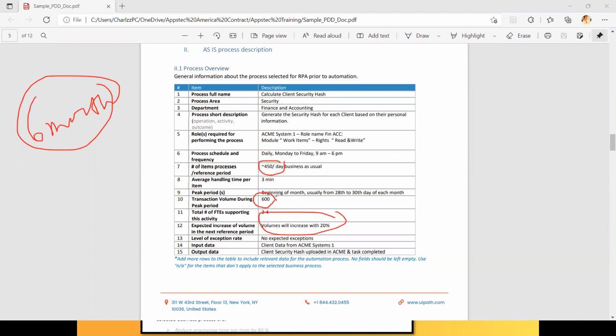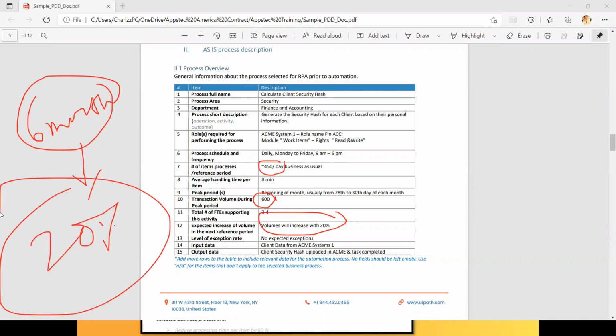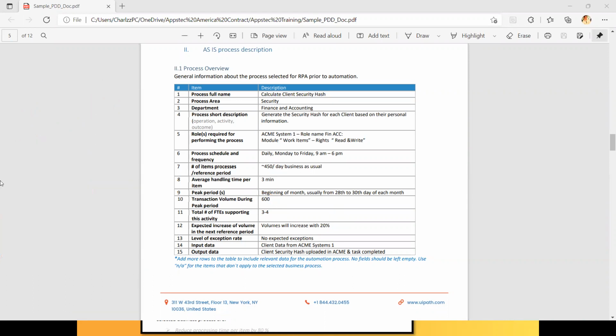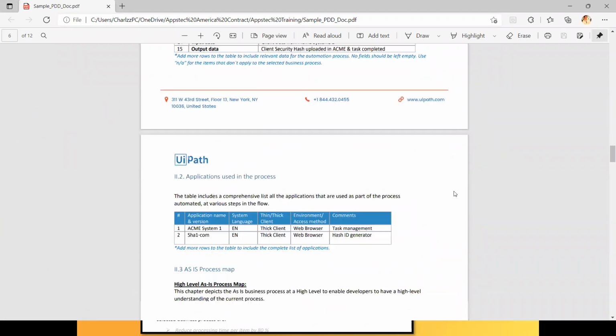Peak period is usually 600, but there is a potential chance that it can still go up by 20% in the upcoming month. Let's say in the next 6 months. Correct? So those are also being captured here. Level of exception rate: no expected exceptions here. They have noted what is the input, what is the output. So like this, each and everything in detail is getting captured.